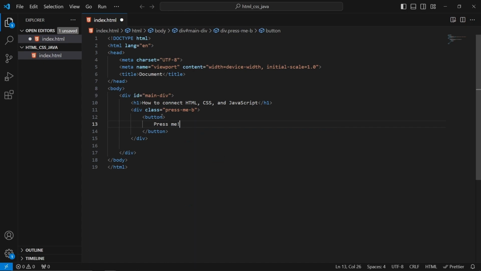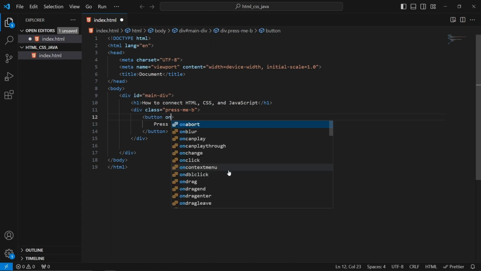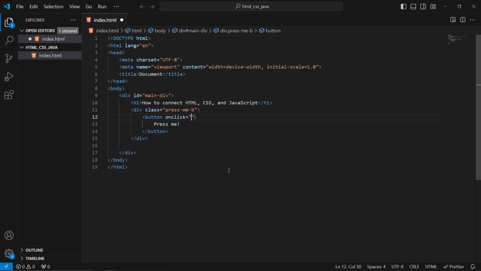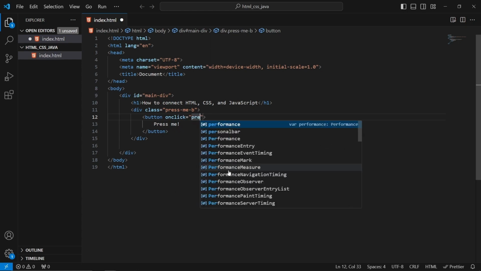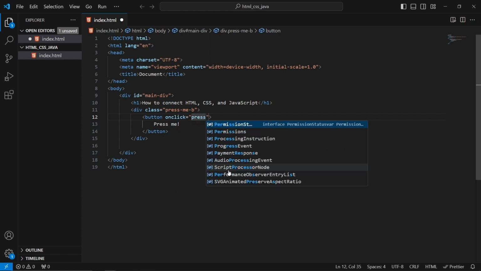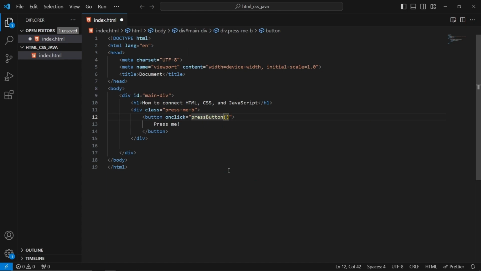Awesome. Go ahead in the opening tag of the button now. We're going to go ahead and add an onclick. Let's add the onclick. Inside those two quotes, we're going to add the name of the function we're going to create later. It's just going to be called pressButton. Give it some empty parentheses, just like that. Awesome. All right, go ahead and Control S to save that.